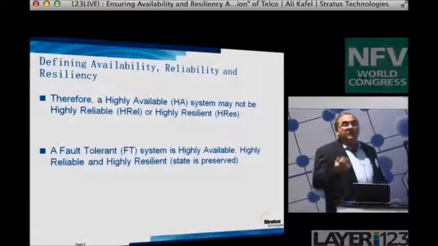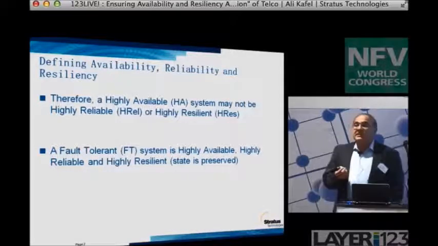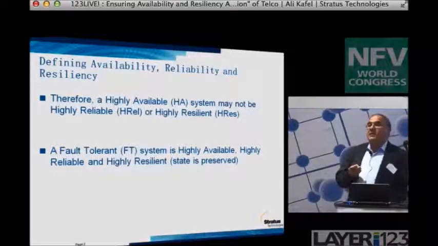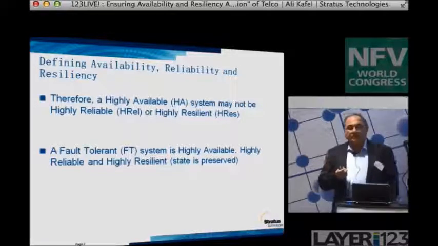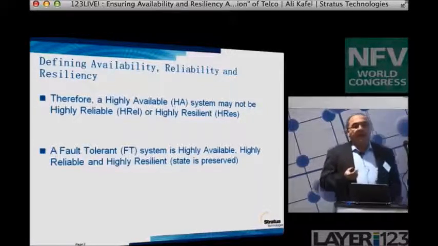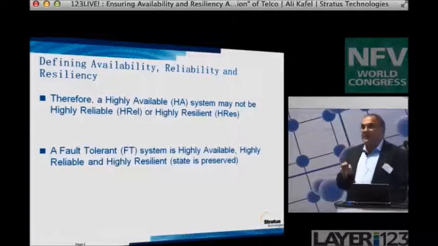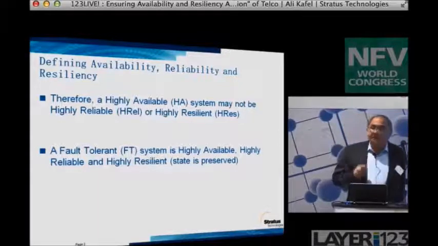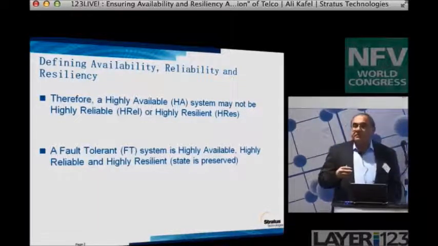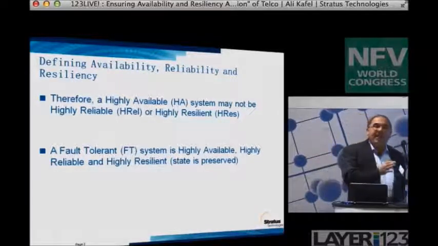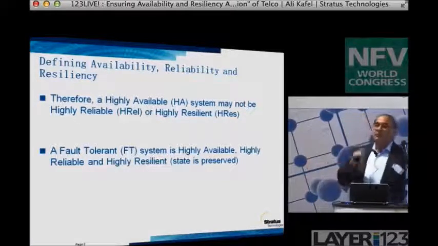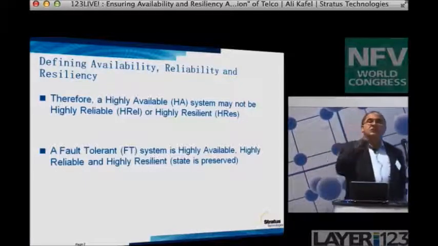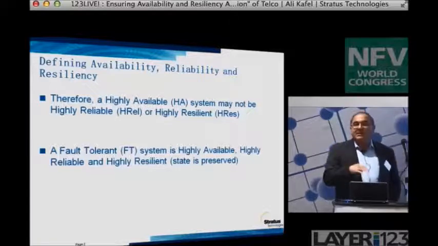So what this really means is you may have a highly available system which may not be highly reliable. For example, if you have a system that has 5 nines of availability, that means it can fail on average 5 minutes a year. In fact, failure may happen every week for a short period of time. So you may have a highly available system, but not reliable. And it may also not be resilient, meaning that when a failure happens, the state of the application changes. For some applications, that's a big deal.